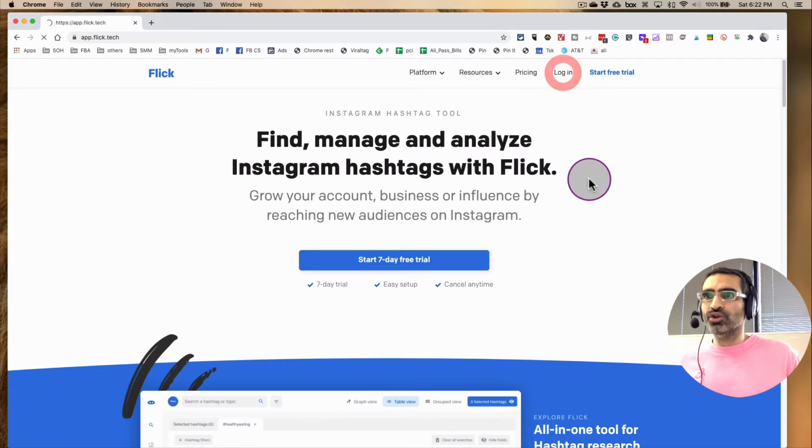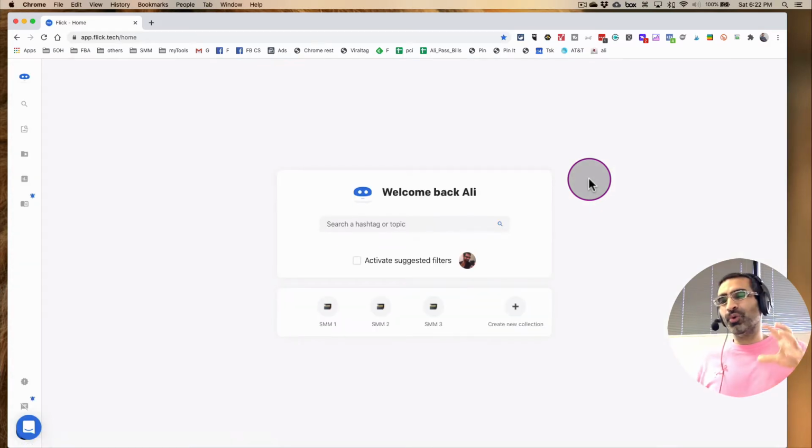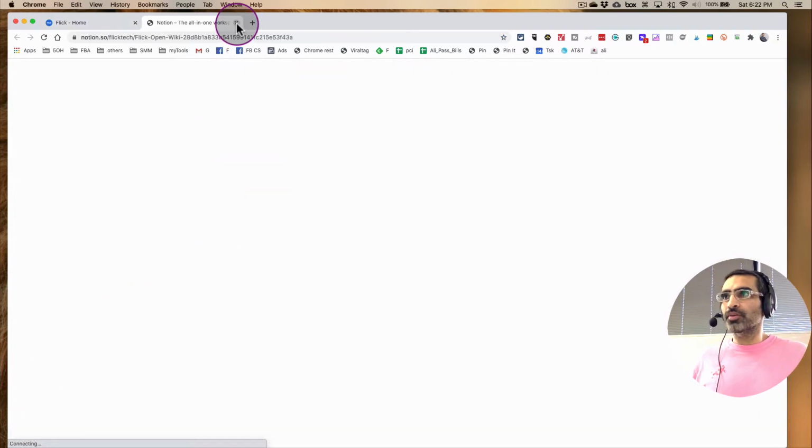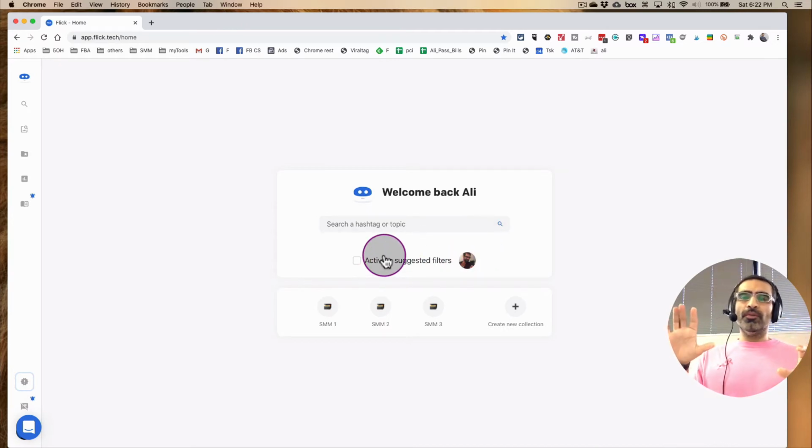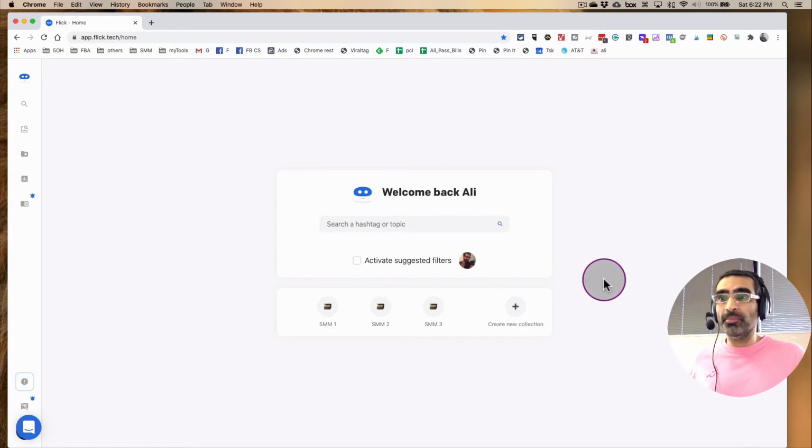Let me log in and show you what this tool looks like from the inside and what makes it so special. Obviously when you log in, you're going to attach your Instagram account. I already have my account attached. Now that's very powerful. When you research your hashtags inside Flick, it takes the performance of your Instagram account into consideration. So you get very relevant hashtags, and also hashtags that you actually have a chance to rank on. That's what makes Flick.tech a very cool and powerful tool.